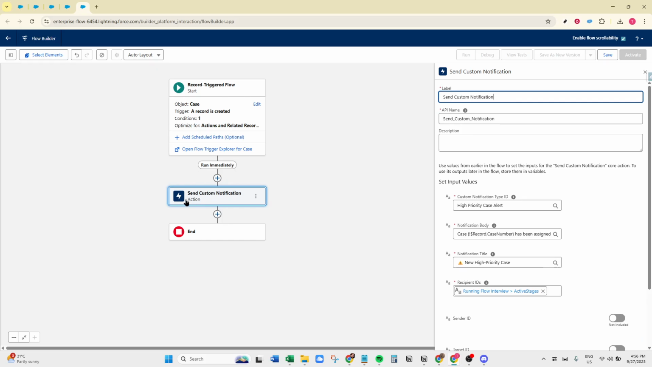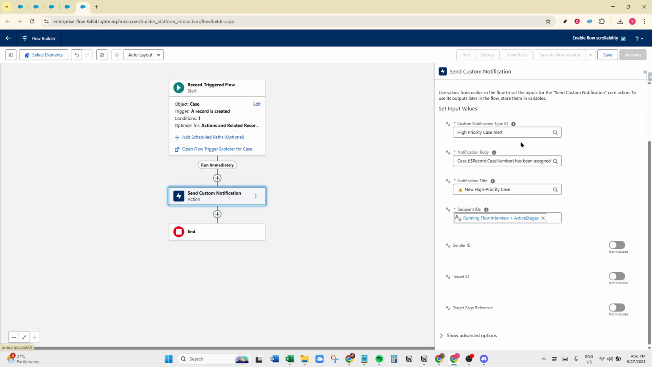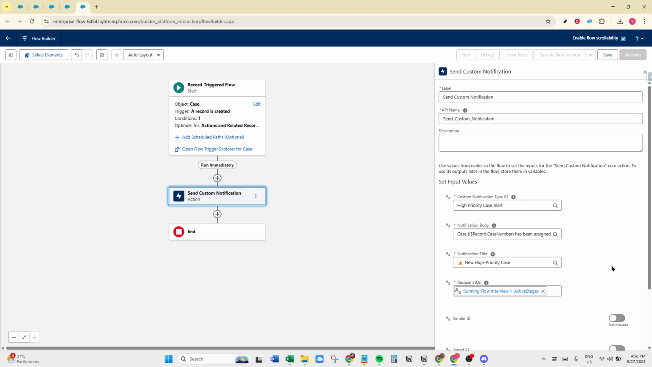Once inside your flow, you need to add an action. To do this, look for the option to insert a new action step. Here you'll search for notification. You will then see the Send Custom Notification option. Select it. The next step is configuring the action to define what your notification will entail. Specify the message, the recipients, and any other details pertinent to your business processes.